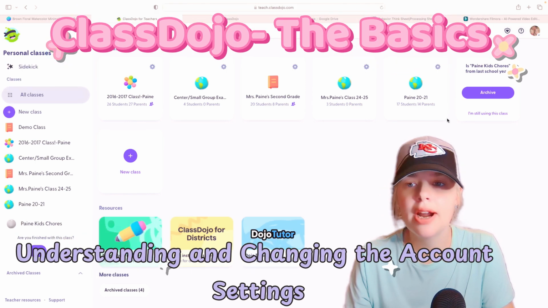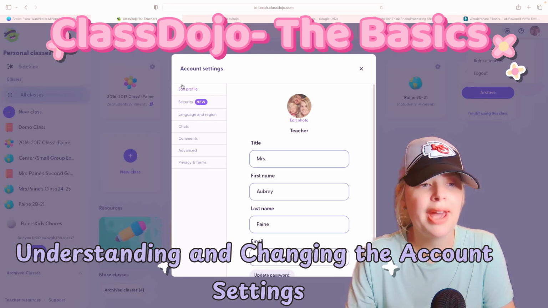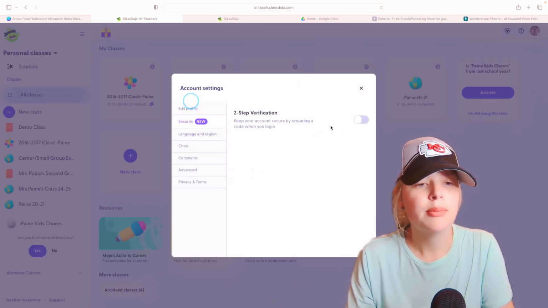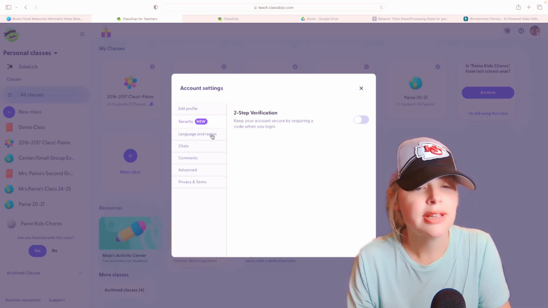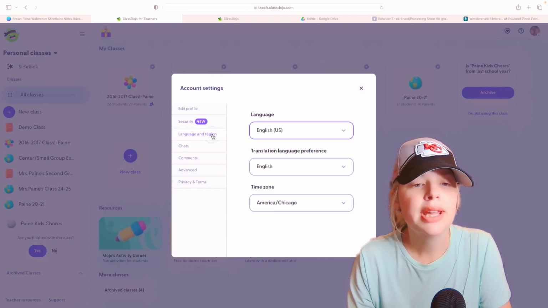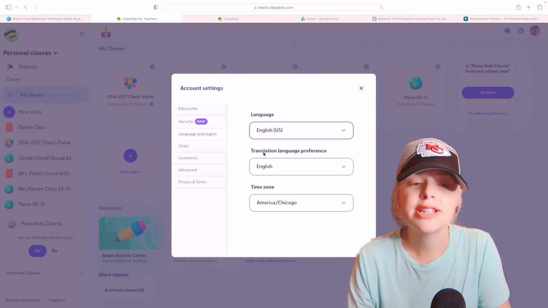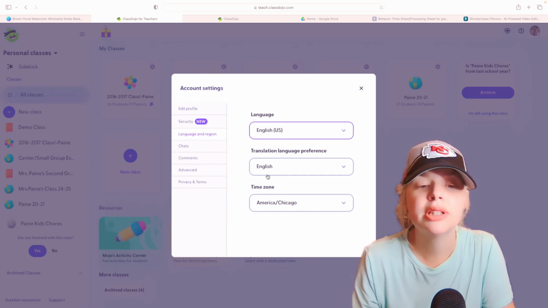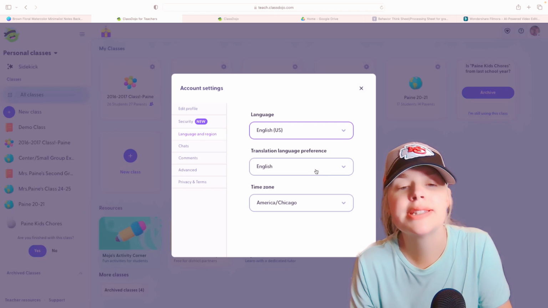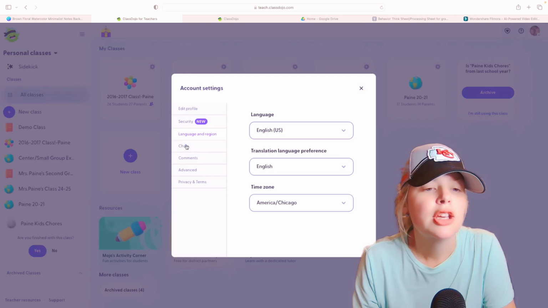Now that we are here, I also wanted to cover a couple things. So we went over the account settings. So we have here your edit, your name, security, two-step verification if you feel like your security is needing a two-step verification. Language, so your language, what you would like, so this is helpful for the parents who don't speak English. They can translate anything that you post, and you're going to want them to translate it to English unless your school has a different main language that they speak.